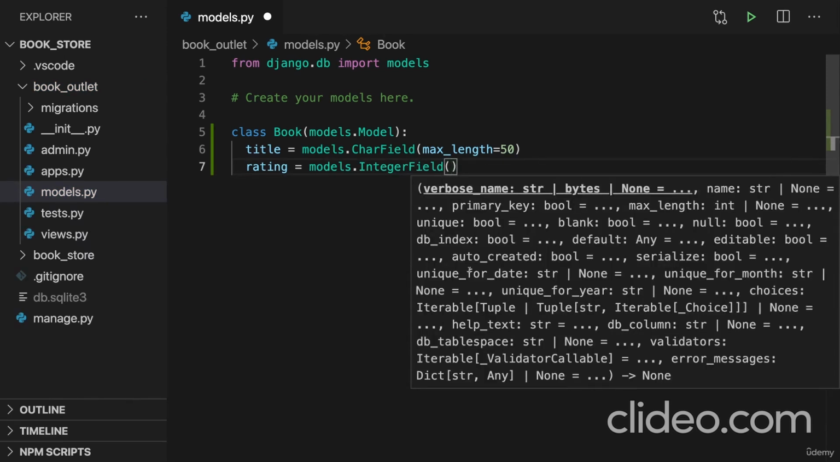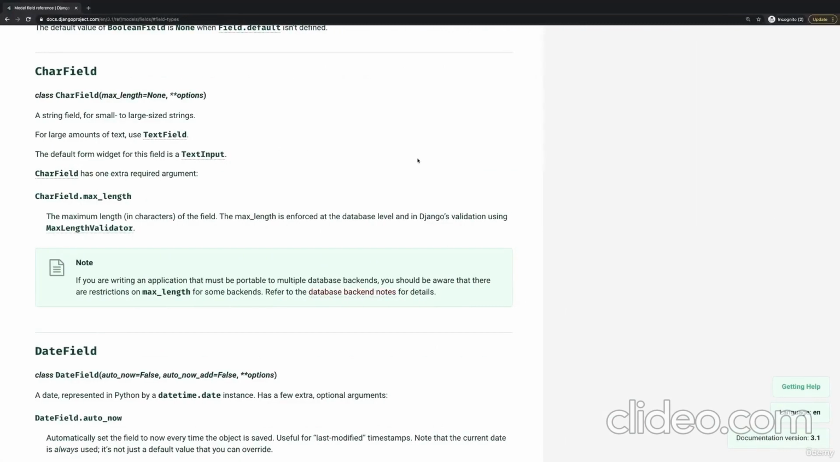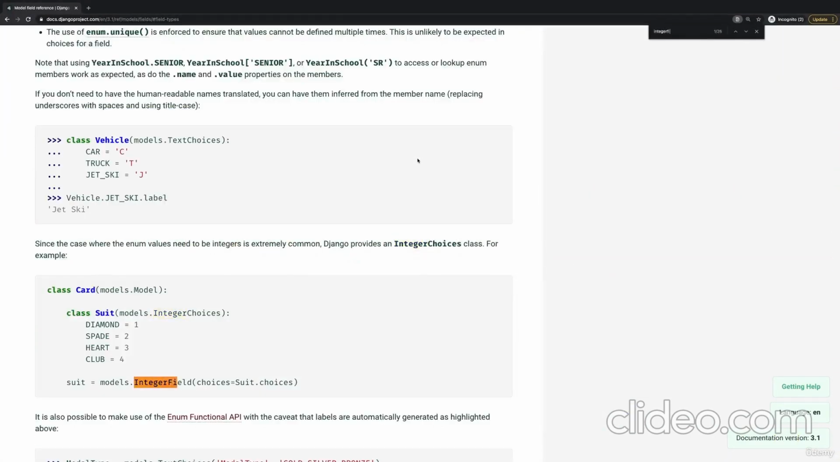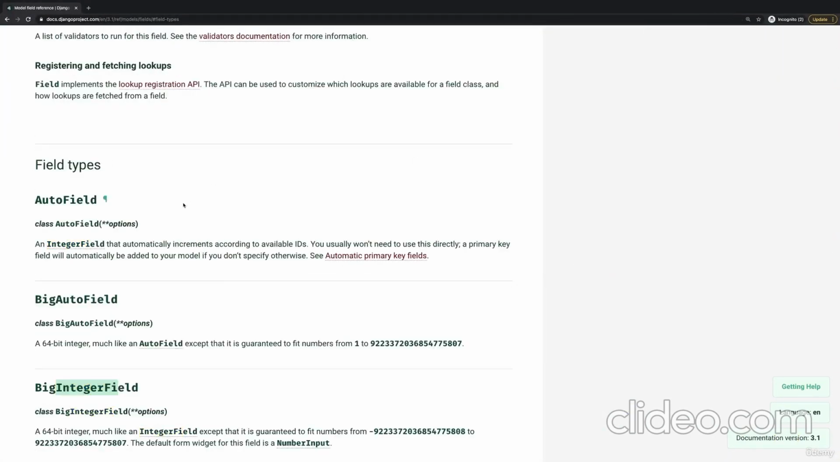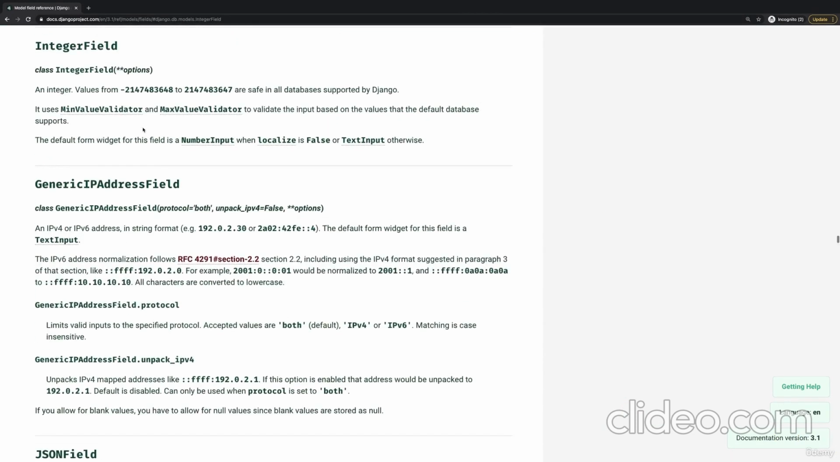Now here you see in this little box, which my IDE gives me, which arguments we could pass in here. But these are all optional arguments, because if we have a look at the IntegerField documentation, we see that this does not have any required parameters or required arguments which you need to pass.